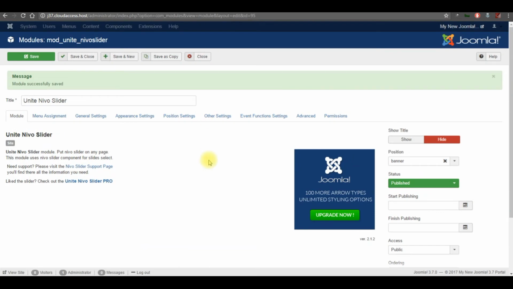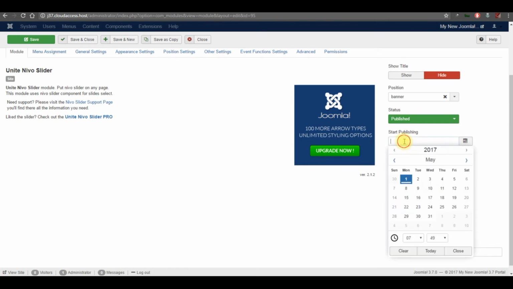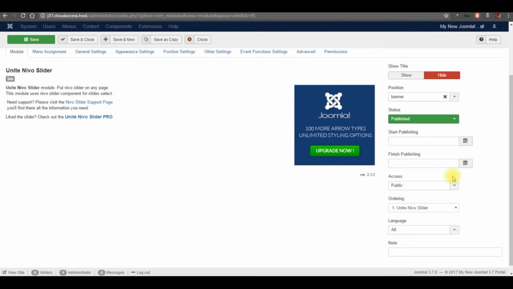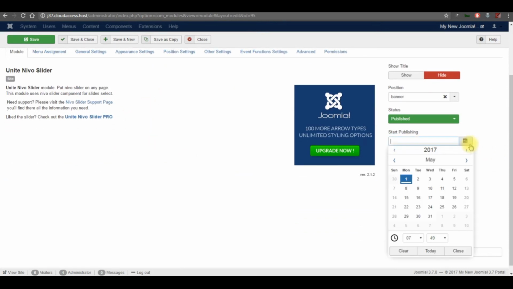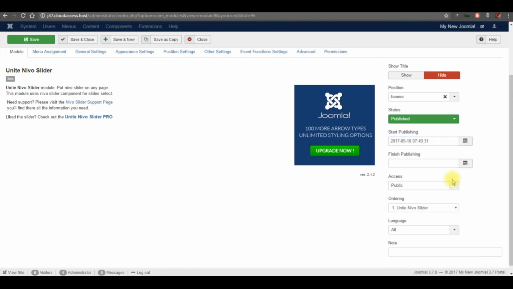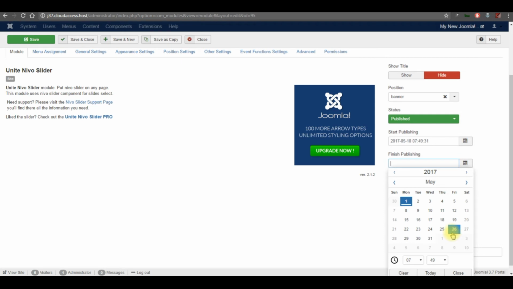So one good thing about this module and content is there's a start publishing and finish publishing. Let's say you are running a promotion in your website, and there's a start date and end date for the promotion. So basically you can set them earlier. Let's say you want the slideshow module to be displayed next week. You can change them here, and then we can choose the unpublished date.